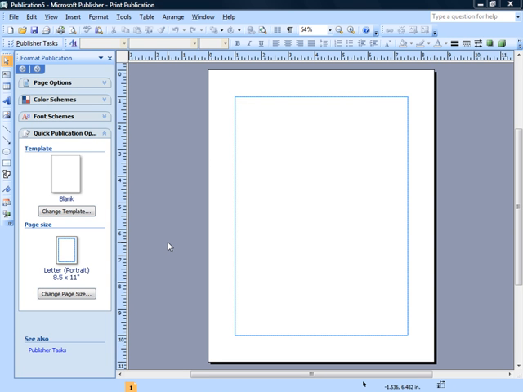The other thing is you can create different sets of this information so that you can use it in different kinds of publications. But the idea here is that you do a little bit of work now to save yourself a lot of work down the road. So how do we set that up?